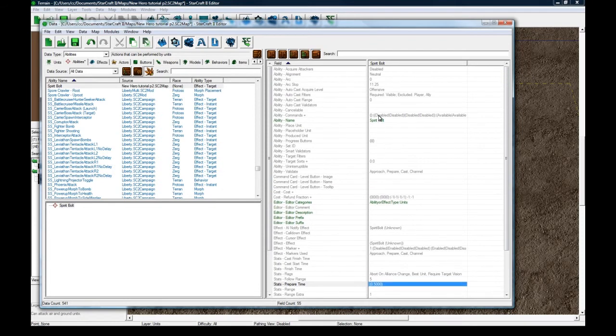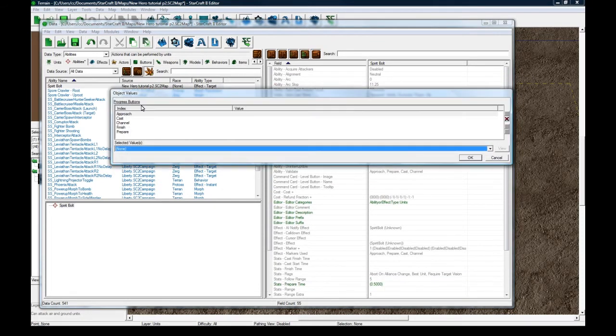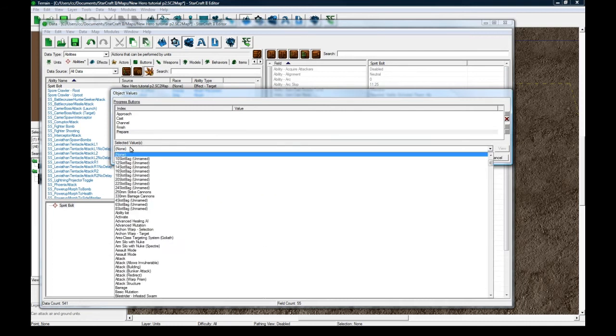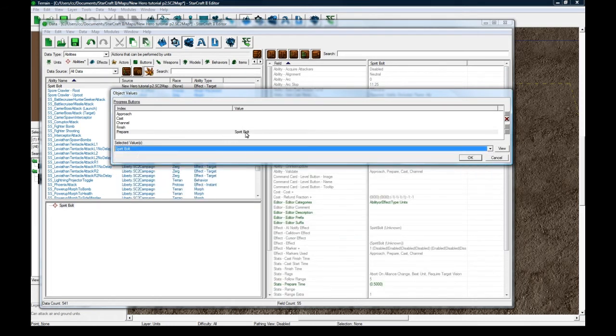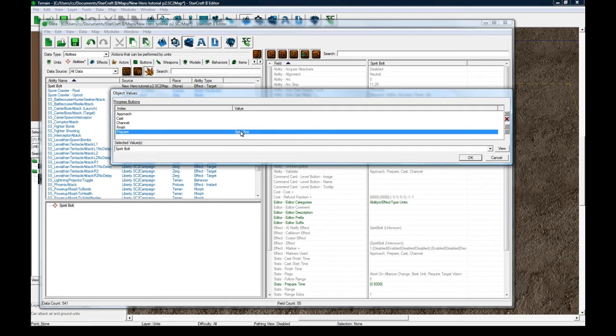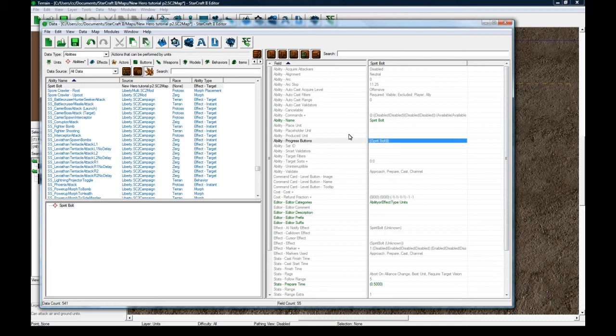And you do need to do double click on progress buttons, and for prepare, you need to put the Spirit Bolt here. You really just need a button relevant to Spirit Bolt, because if you don't put anything there, it's going to display a weird green square when you guys casting. So you just need to put your ability button there, or you can make another one that says this hero is casting Spirit Bolt or something. Whatever's good for you.